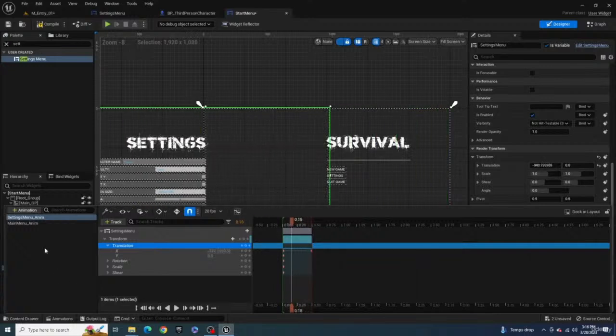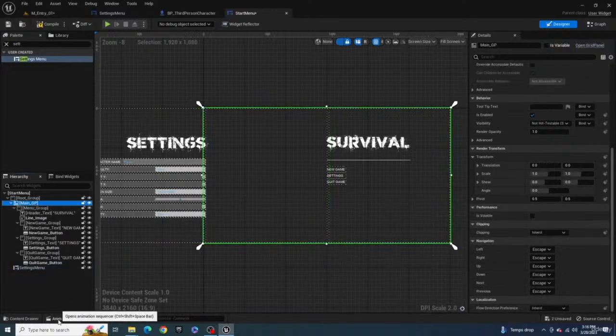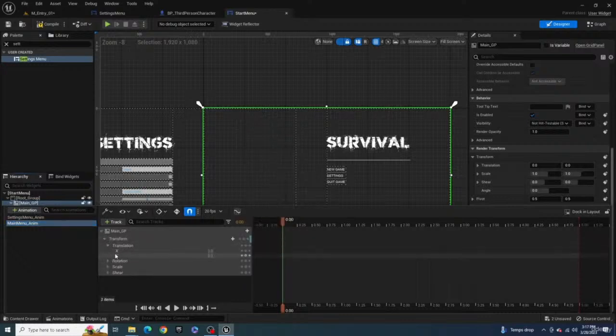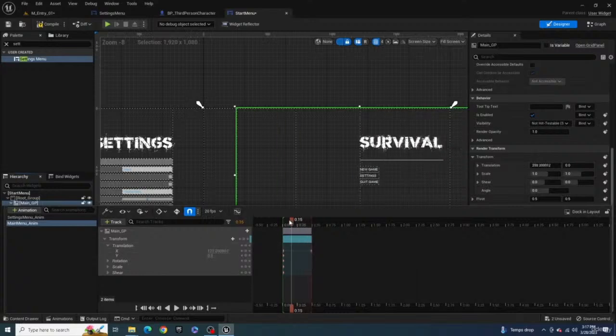Next, let's do the transition for the main menu. Click on the top level grid panel in the hierarchy, then click on the main menu anim and add a new track. Choose the grid panel at the top. Add a new track in the grid panel and choose Transform. Open up the Translation tab and add a keyframe to the Translation X track. Once again, move this time slider to 0.5 and set the Translation X value to 1200. Add another keyframe and scroll to see the animation.